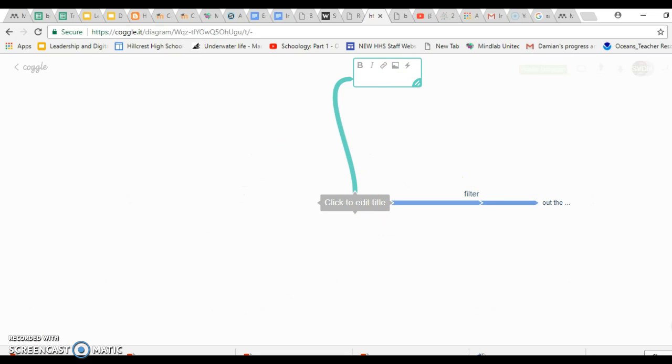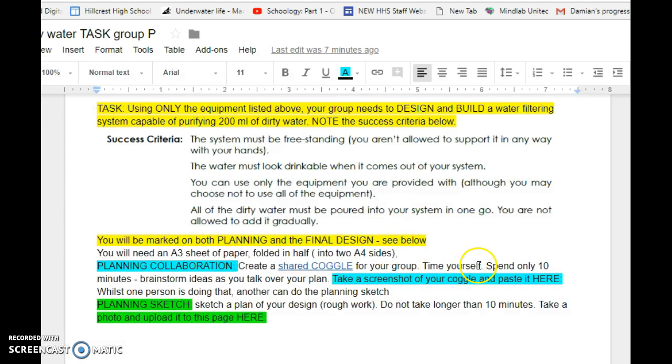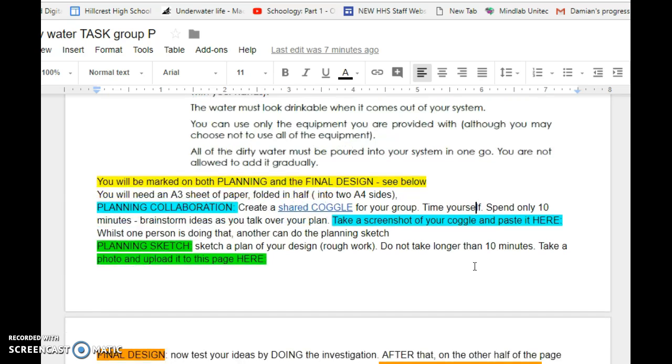Don't spend too much time on it, maybe 10 minutes, and then you move on to the next thing. So you need to be responsible to time your task. Once you're done with that, make sure that you take a screenshot of your coggle. So nominate one person in the group to do that and paste it here. The next thing you need to do is the planning sketch. And again, somebody could be working on that while the others are planning the coggle.